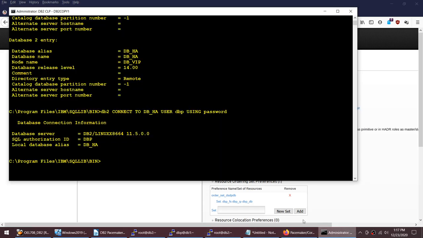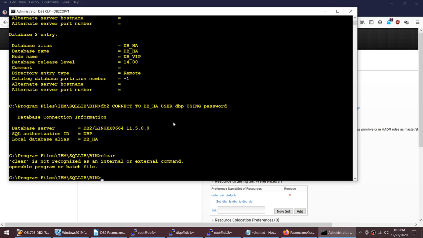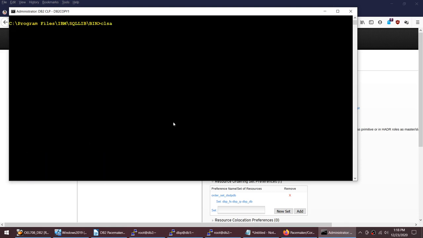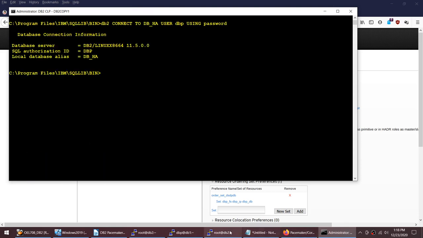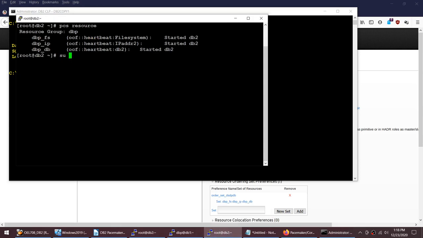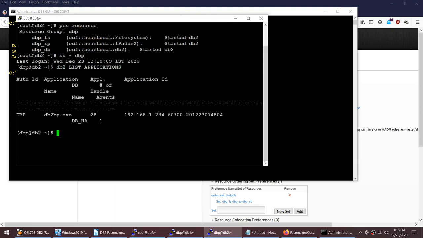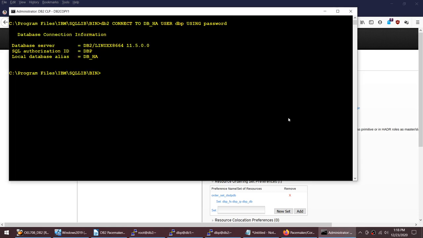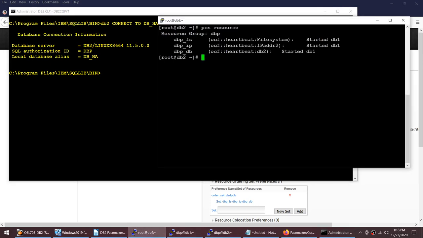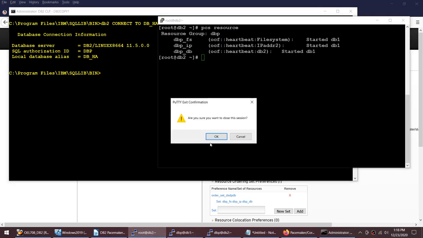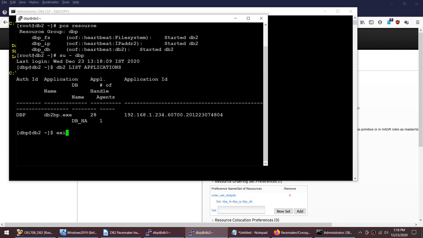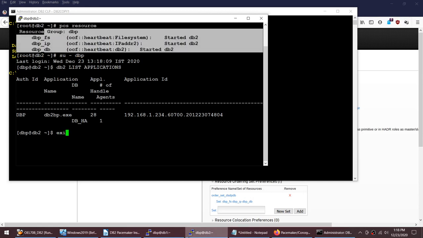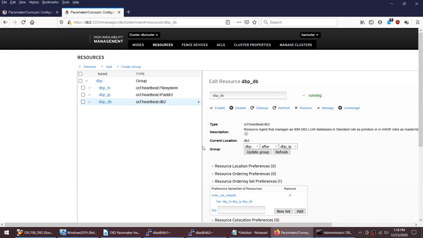And now if I try to connect from my Windows server, if I run the same command once again, then if I come to node 2 and log in as the instance owner, and if I do db2 list applications, you can see that my application is now connected to host DB2. My services are running. Let me close this. My services are also running on node 2. So when I powered off, automatically the services got moved.